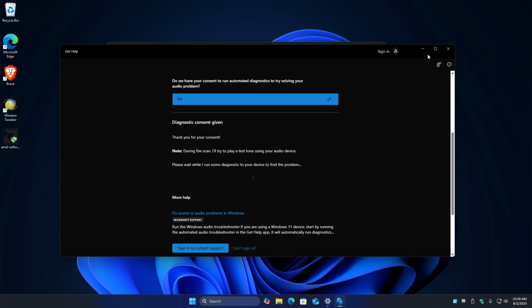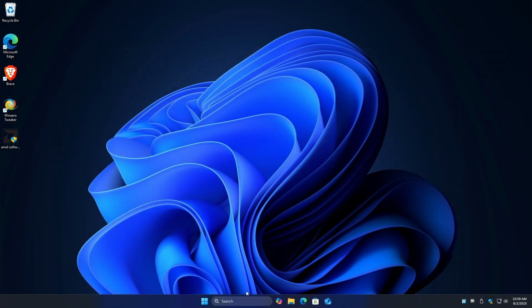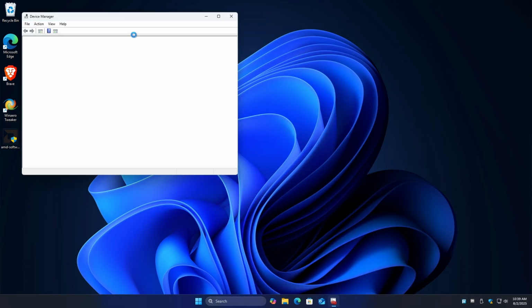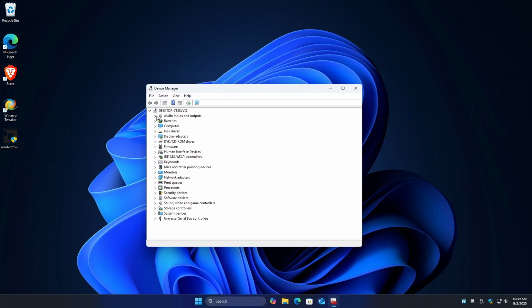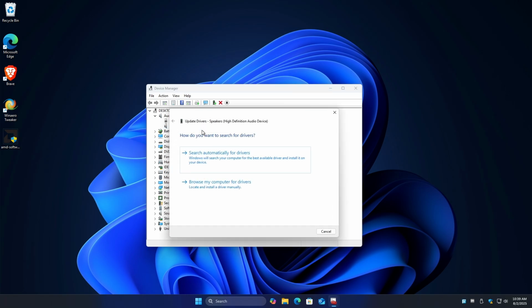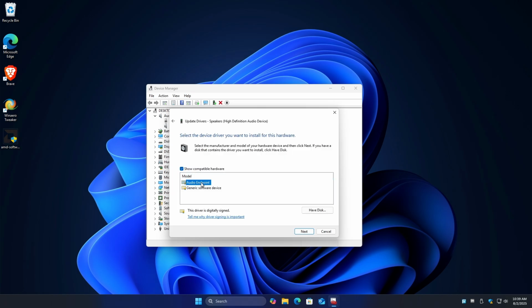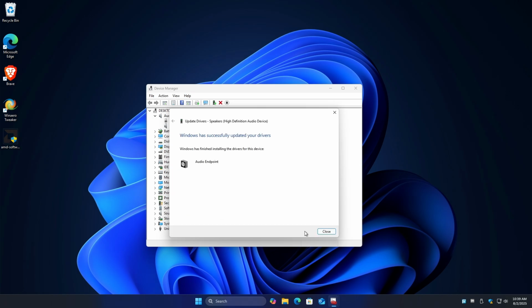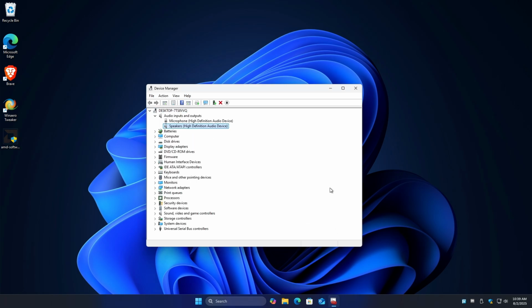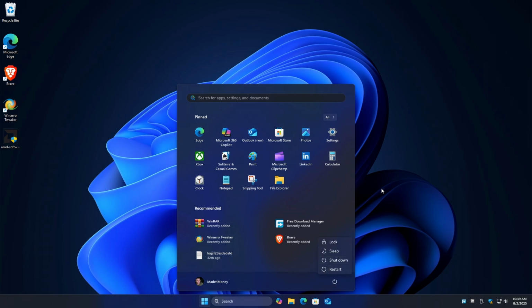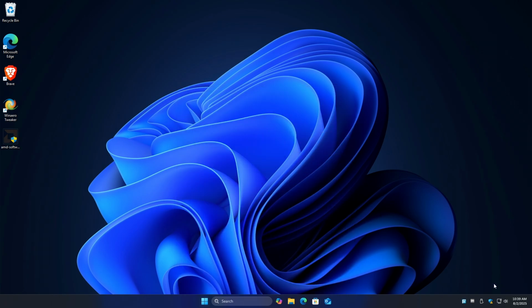Now if that still won't work, go ahead over to your search bar and type in device manager. Click on device manager. Once it's opened, go ahead over to your audio inputs and outputs. Click on the drop down, locate speakers. Right click and hit on update. Once done, click on browse, then let me pick, select audio endpoint, and then hit on next. Okay, close. Now close this one, restart computer, and after that, your audio or sound should be back now.